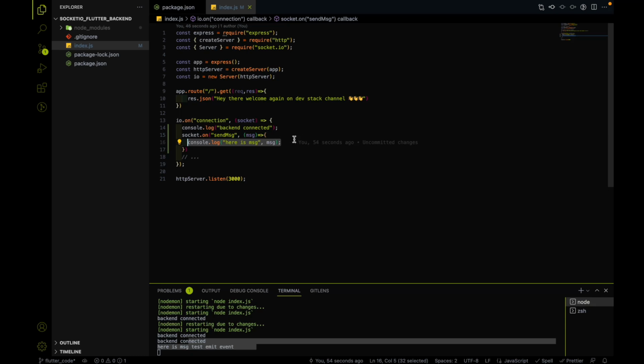Here we could use socket.emit again to send the same message from front end to back end, but let's not do that. We will verify how we send something from the server to the front end.